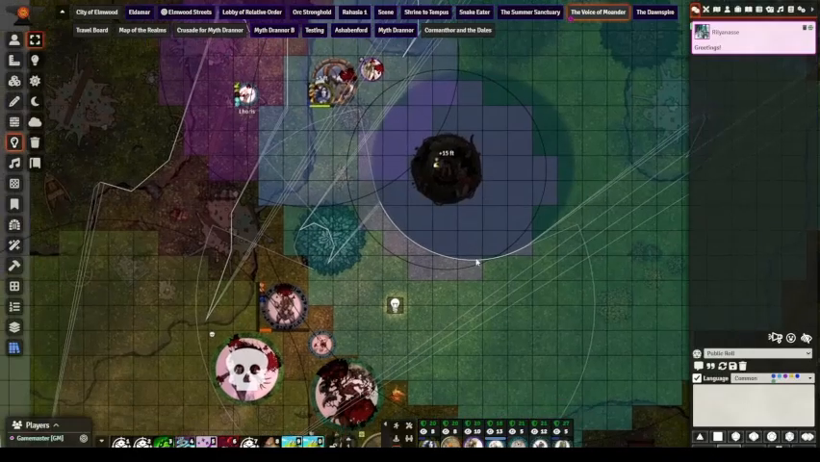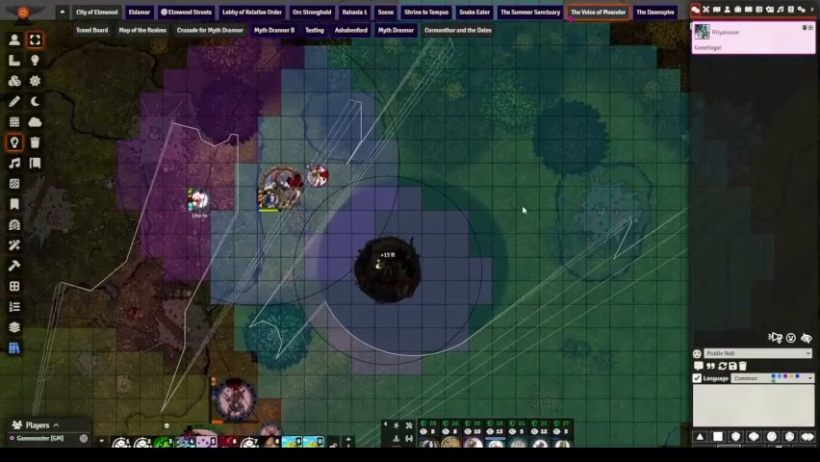So that's pretty much it for the functionality modules that we use.